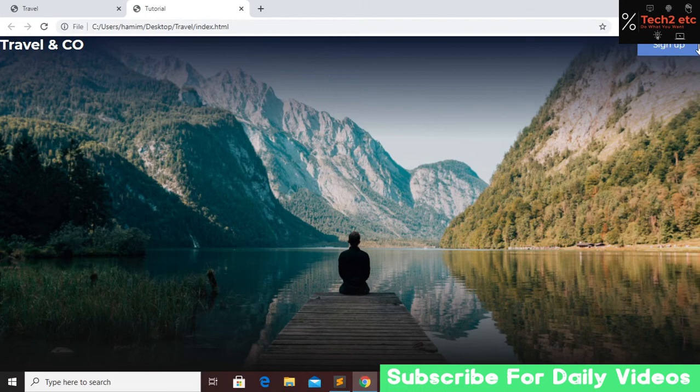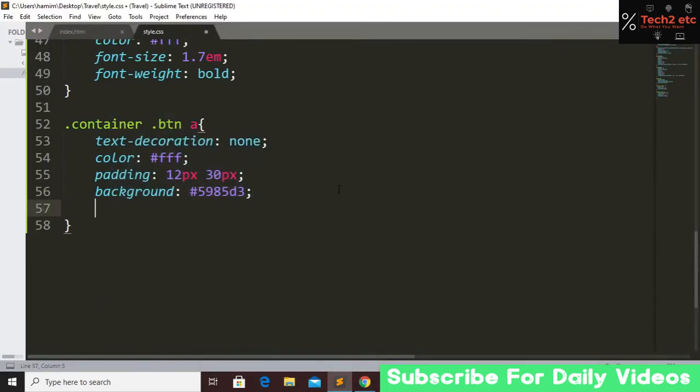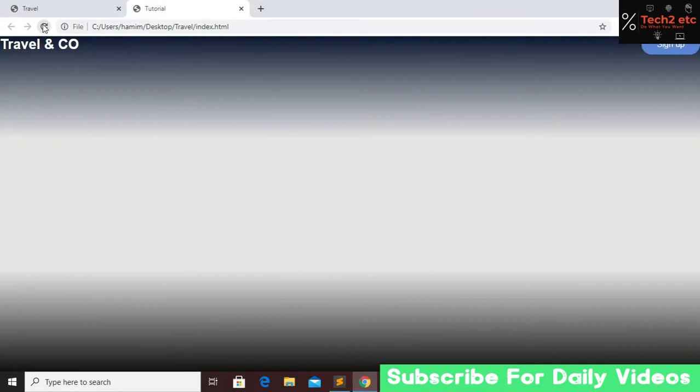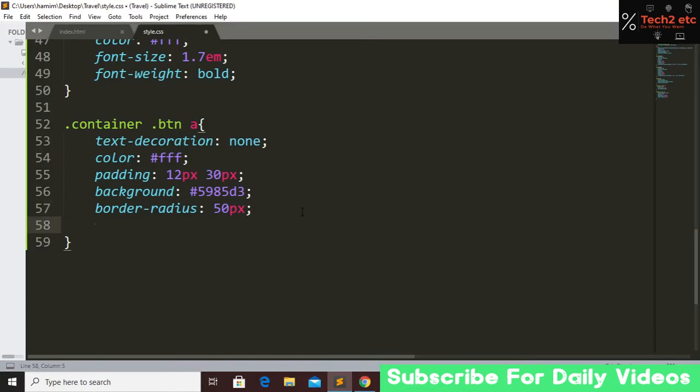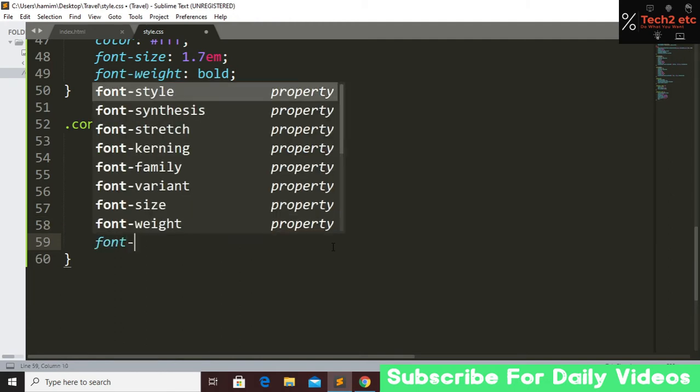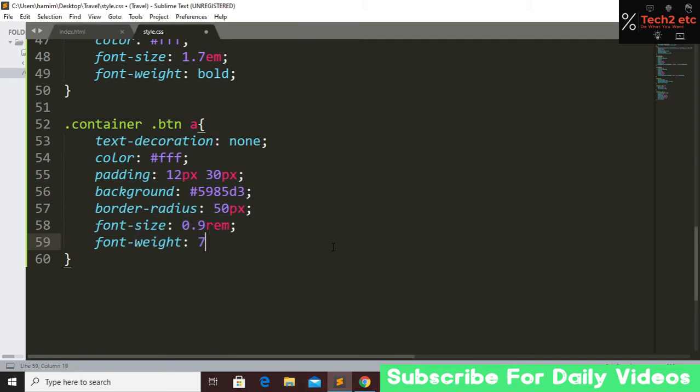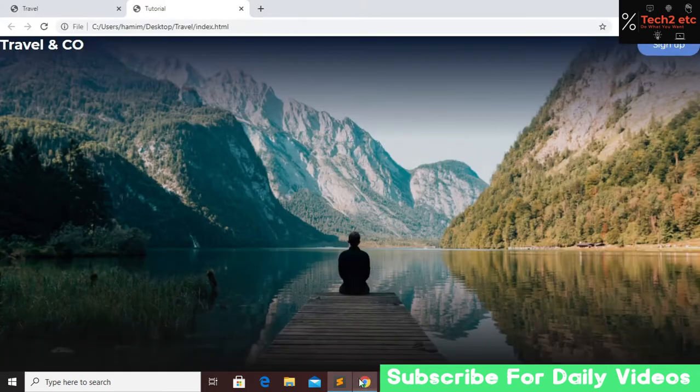Now I want a rounded button, so that's why border radius we have to create border radius, and in border radius it will be 50 pixel. Now save, go and refresh. So here you can see that now we have a rounded button. So now I want to change the button font size, so that's why font size will be 0.9 rem, and I will give a font weight also, and this will be 700. Now save and refresh. Yeah, now that's it.